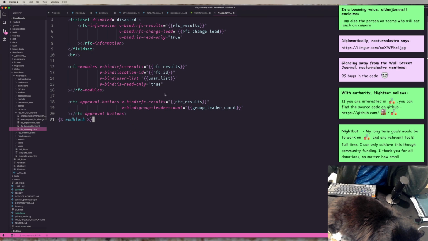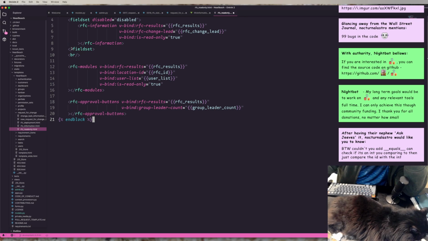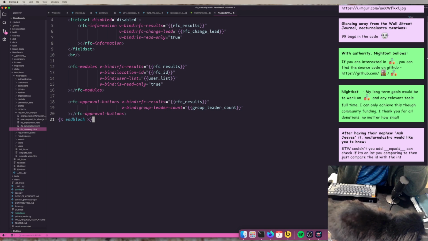Because it'll be on this that we want to feed if the user's a team leader. Could you add equals, can check if it is an int. You're comparing, and then just compare the ID with the int.